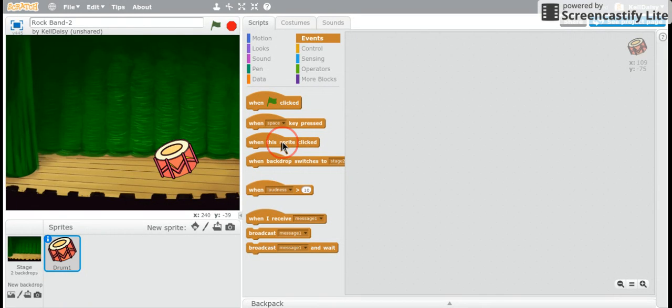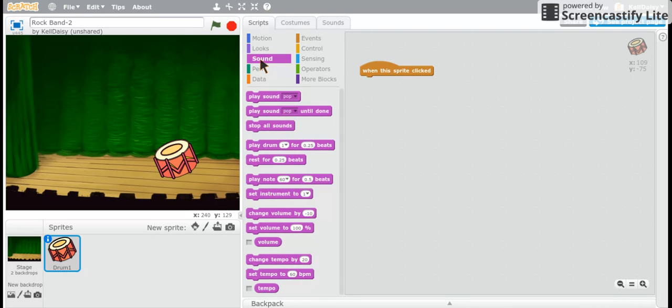So we want, for when this sprite is clicked, if you click on the block there and drag it across, it will start to build the script for your project. So when the sprite is clicked, we want it to create a sound. So we're going to go across to the sound, and we want it to play the drum, for play drum 1 for 0.25 beats. And we're going to attach that to our other block.